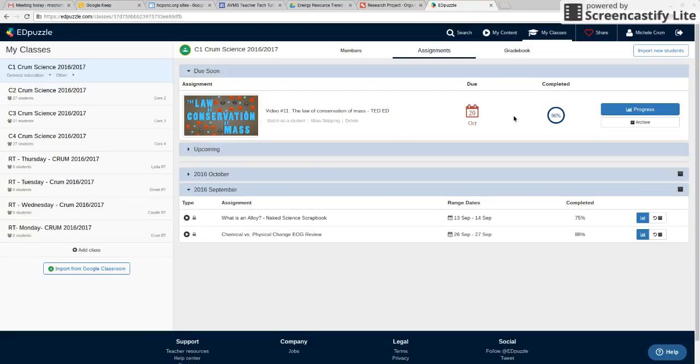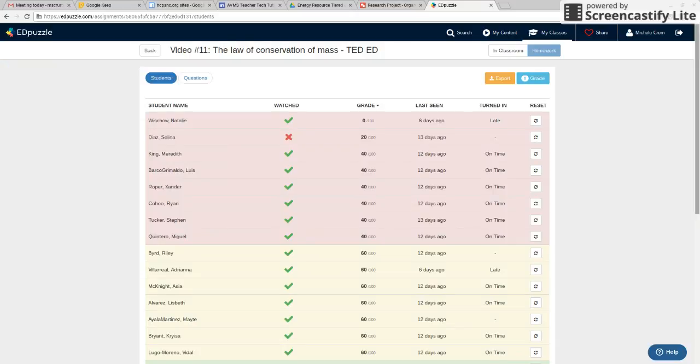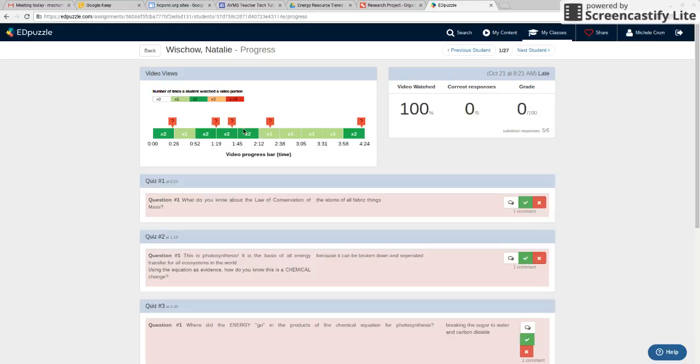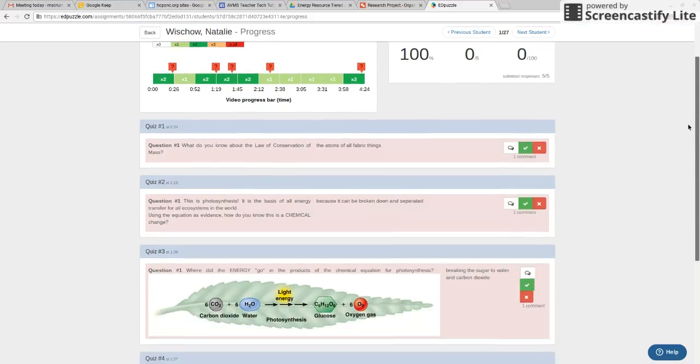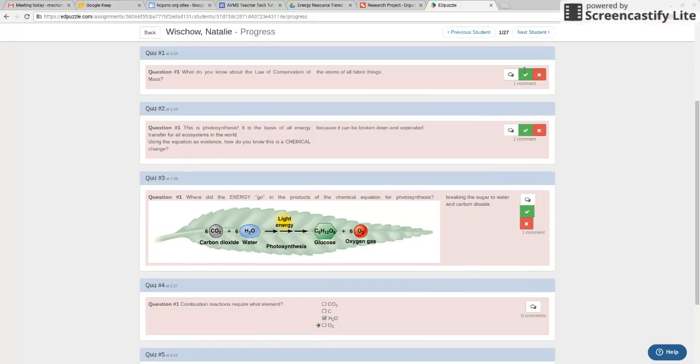It's very easy to come in here and grade something. So I can come and look at my law of conservation of mass here. I can see that this student still has not watched the whole thing. Whereas I can click on Natalie here and see, oh, she watched different parts of it multiple times. So then I can come in and I can leave her individual comments on, what are you doing here that you're still getting all these wrong? Let's talk. Let's have a conference.